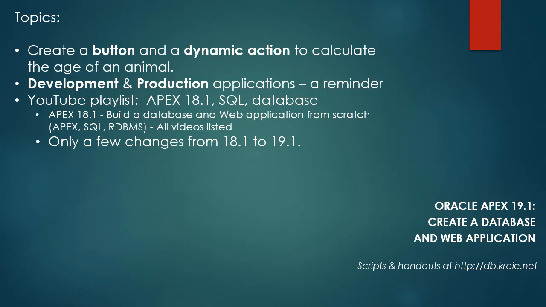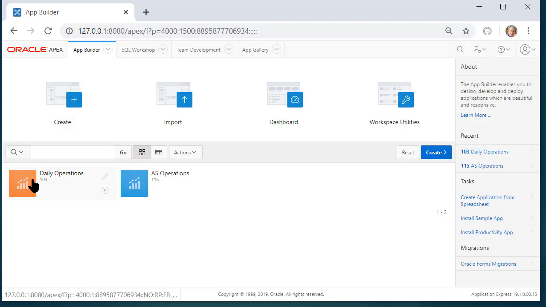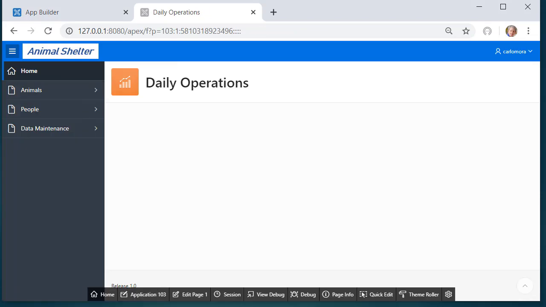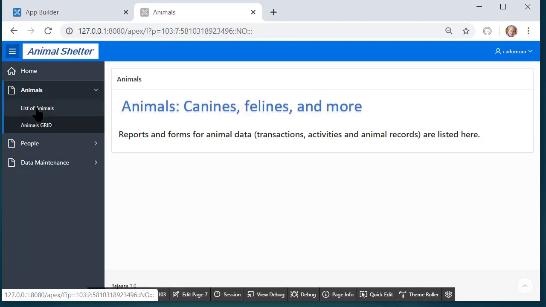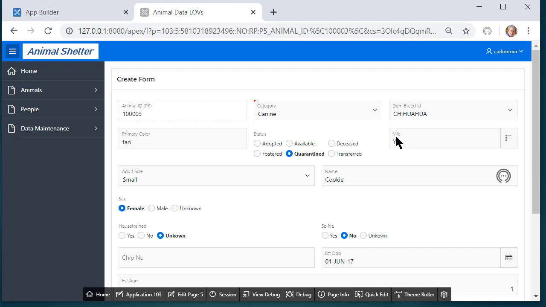So I'm going to log into Apex as the developer. I'll go to Application Builder, select my development application. I'll run that application. I have to log in. Then under the Animals menu items, I want the list of animals. I'm going to work with the third record, which is for Cookie, and I'll select the Edit option, which takes me to the form for entering and modifying data.